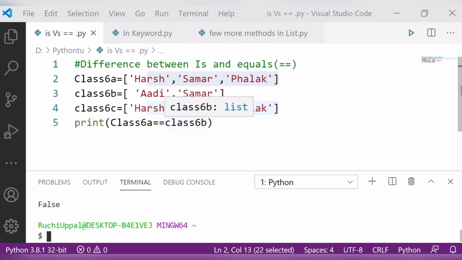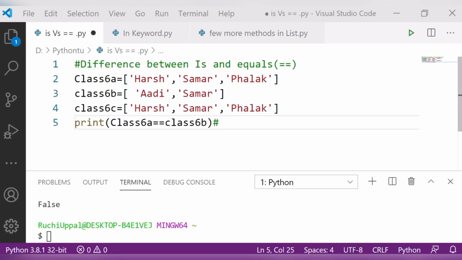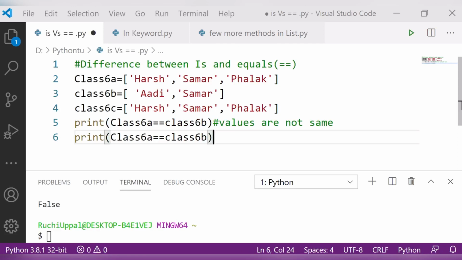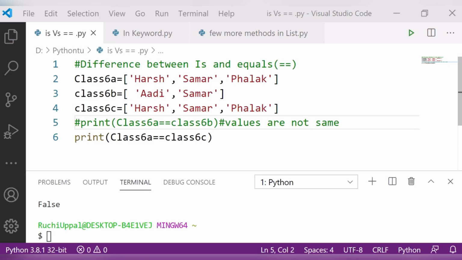Let me write in a comment: values are not the same. Now what if I compare with another one? Instead of 6B I will write 6C. What would be the answer here? Let me comment it out, save with Control S, and see. Now it is saying true, because of course the 6A value is equal to 6C.